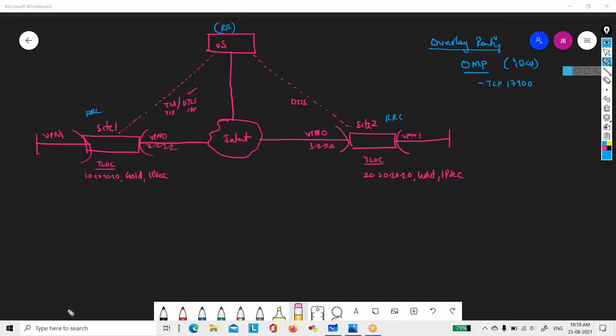If they fail, every site will lose connectivity. They will lose the routing information. Then it's gone. So that's the point that I was trying to mention. So make sure to have more than one vSmart, two route reflectors, so that you can have multiple reflections happening and you have redundancy there.